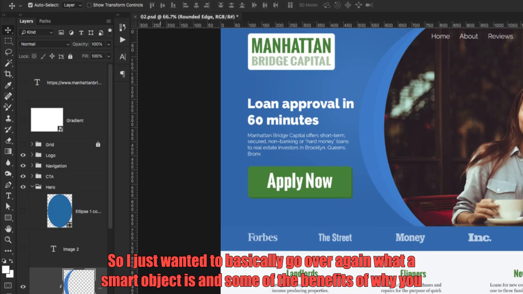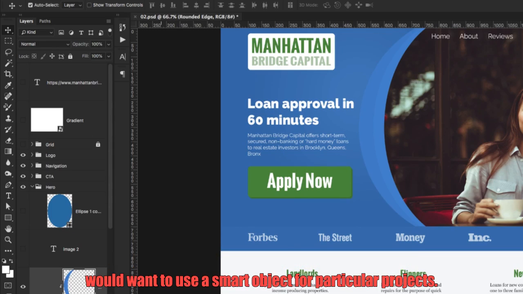So I just wanted to basically go over again what a smart object is and some of the benefits of why you would want to use a smart object for particular projects. Okay, so that's it for the smart objects.